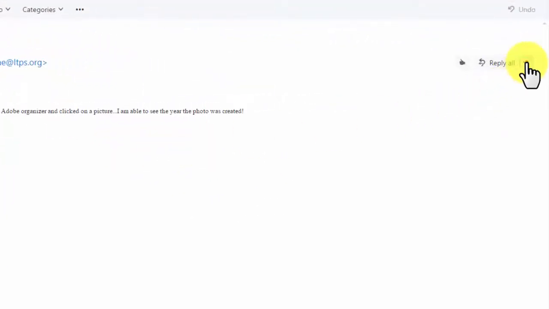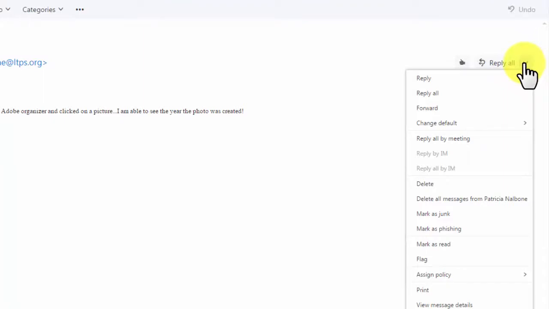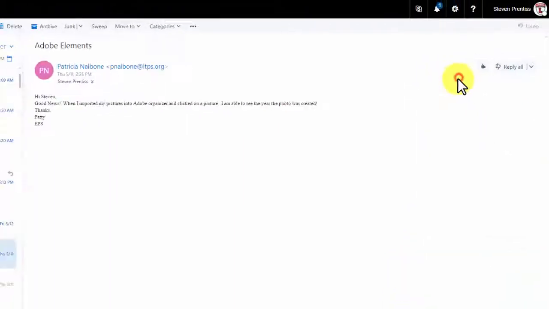All the way to the right is the menu of things I can do with this email message. I could reply to all, I can forward it, I can delete it, I can mark it as read, I can print it, etc. Same typical things you would find in any email program. In this case, I'm just going to reply.